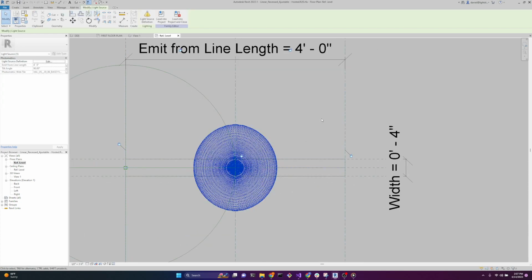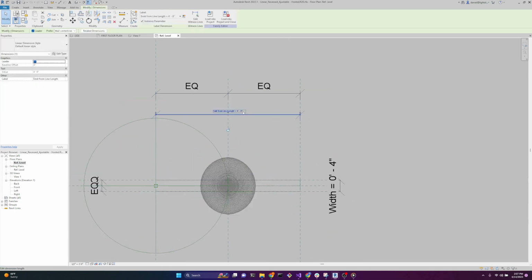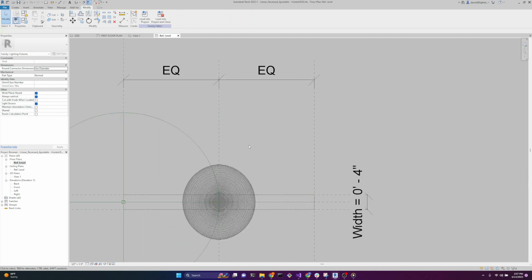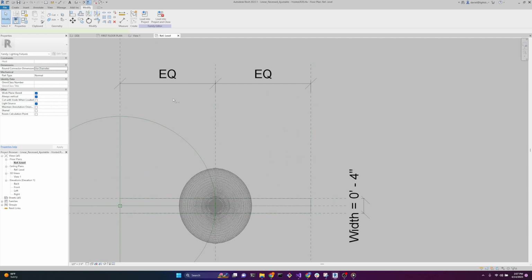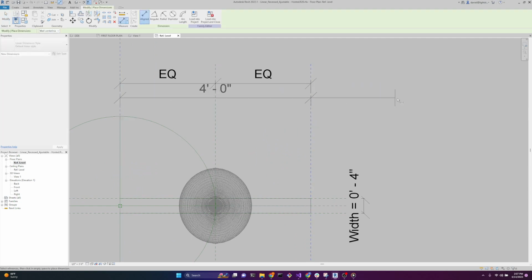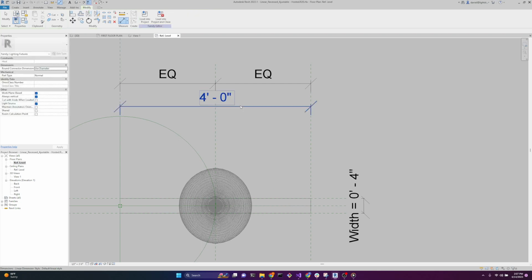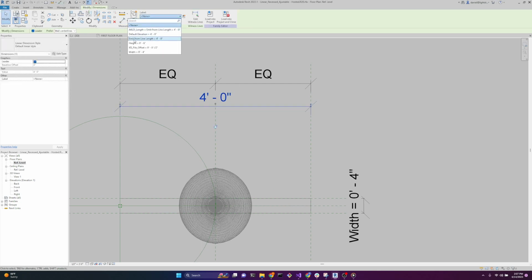So we already went through how to get the light source in here, how to make it a linear, and how to lock it to the center. Okay. So the next steps after that on an instance-based linear family would be to add a dimension between these two planes. If we press DI for dimensions, select both planes, click here, and then we would select this, and we would go ahead and choose emit from line length. And then once you have that selected, you're going to select an instance parameter. So that's how we change it from a type parameter to an instance parameter, by this button right here.